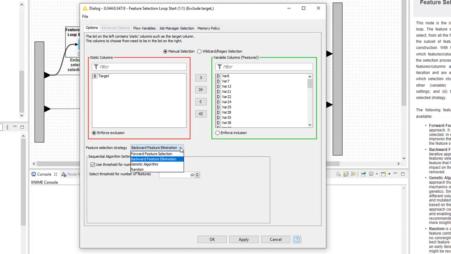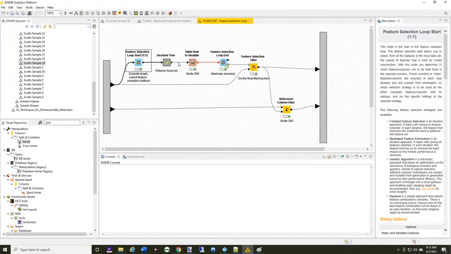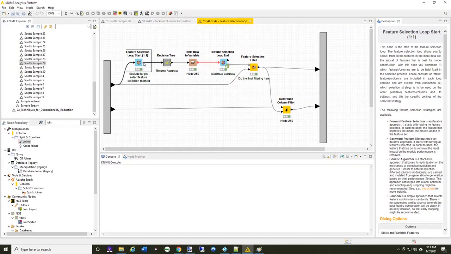Of course, you can do forward feature elimination, which is the next chapter, and you'll see it's literally the exact same workflow, changing this from backward to forward. So otherwise, I've left all the columns in play. And within this loop, the end result was 11 columns.